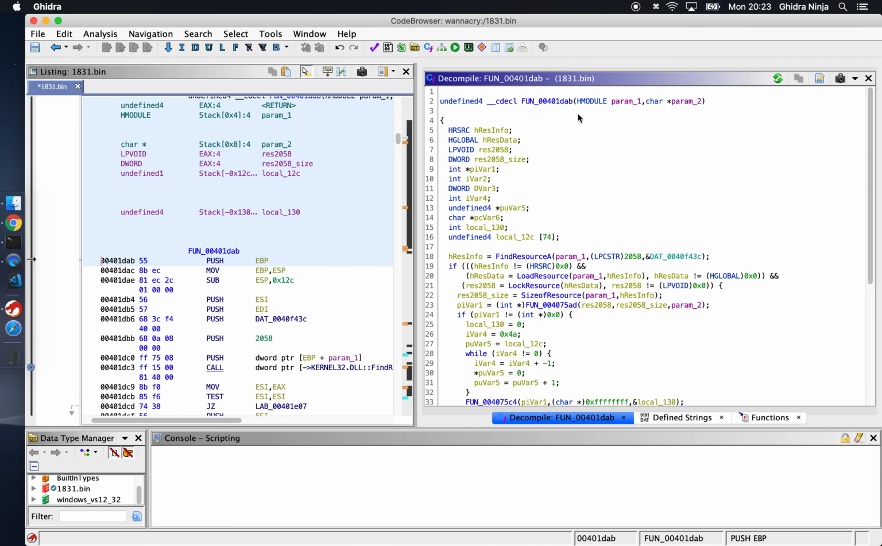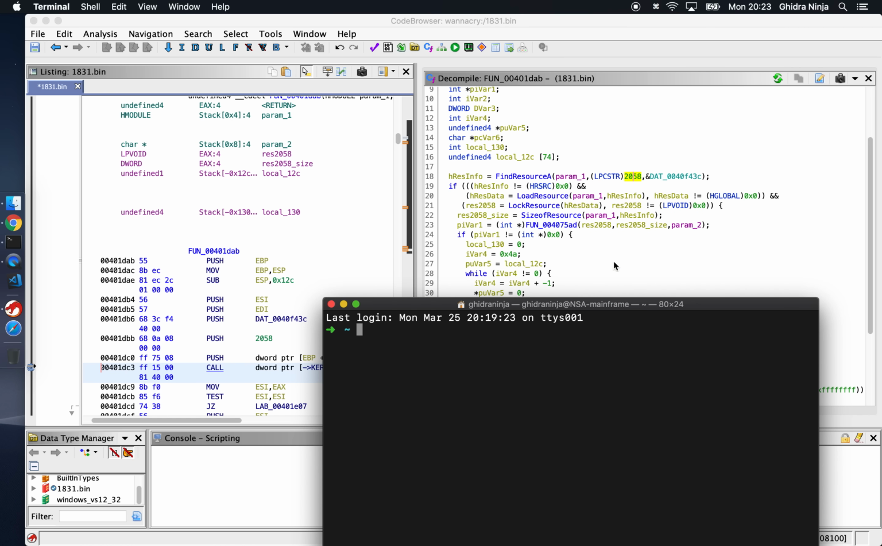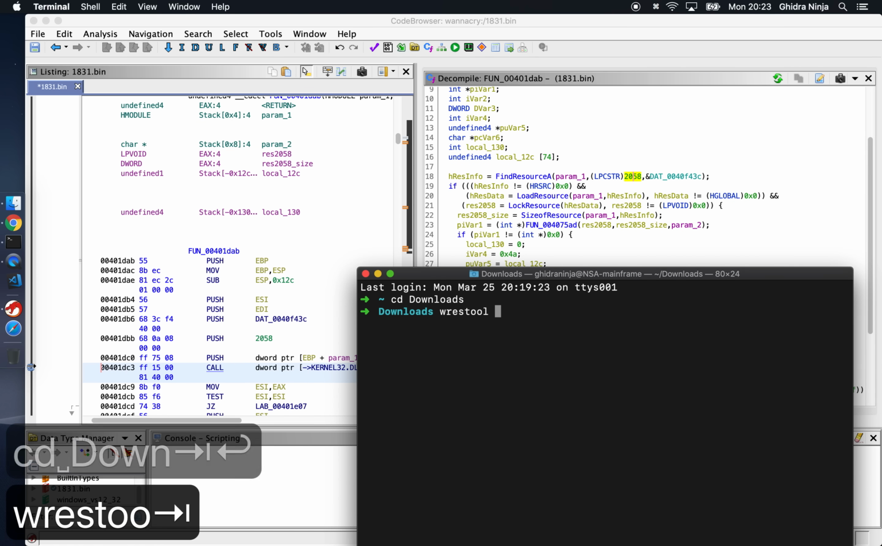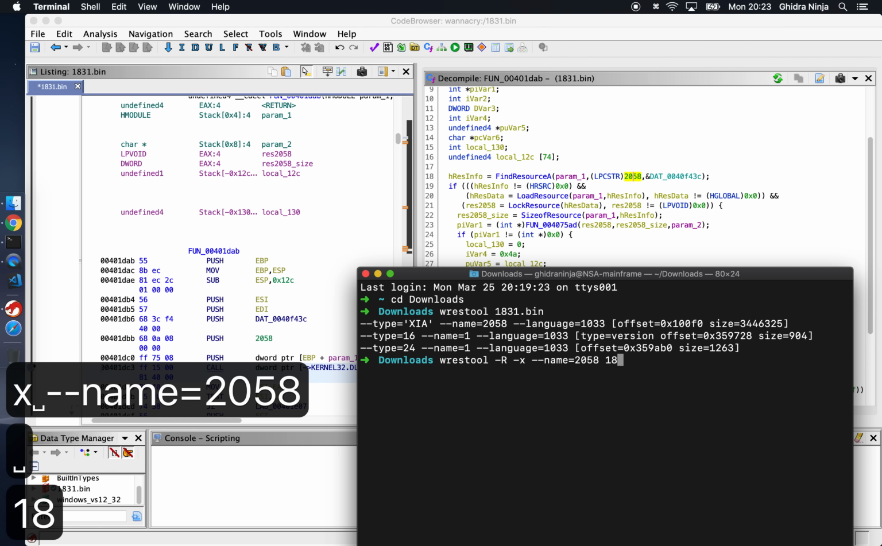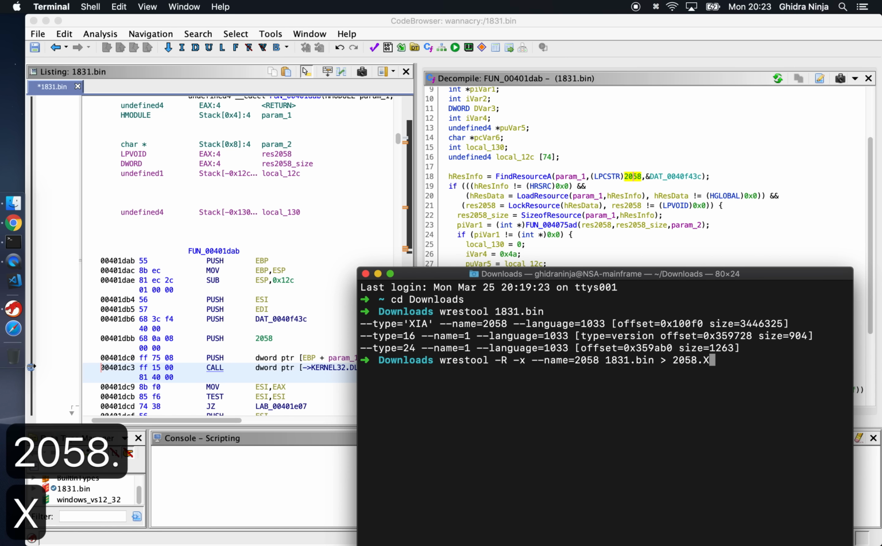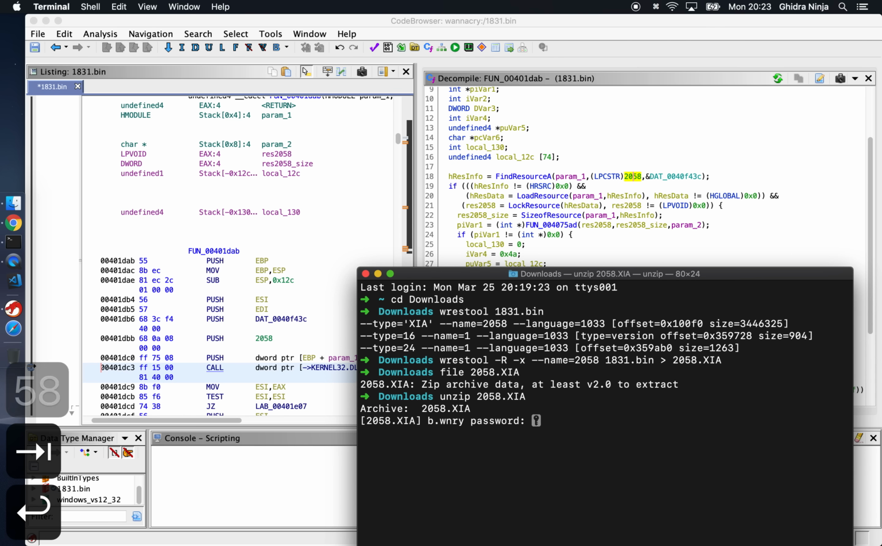Let's jump into this function, and we see that the first thing it does is look for a resource called 2058. Let's jump into the terminal and use wrestool again to see the resources in 1831.bin. And indeed, we find a resource with the name 2058. Let's extract it and run file on it. Turns out it's a zip file, so let's just unzip it. But unfortunately, it turns out it's encrypted and wants a password.